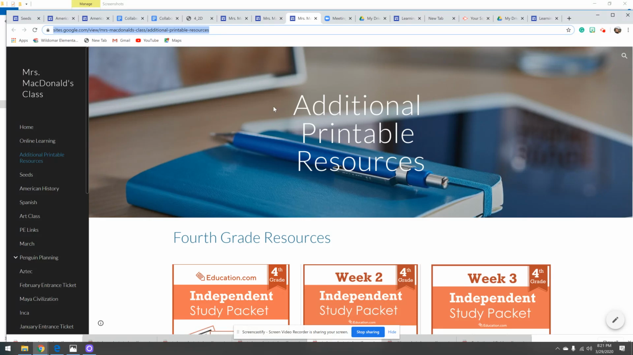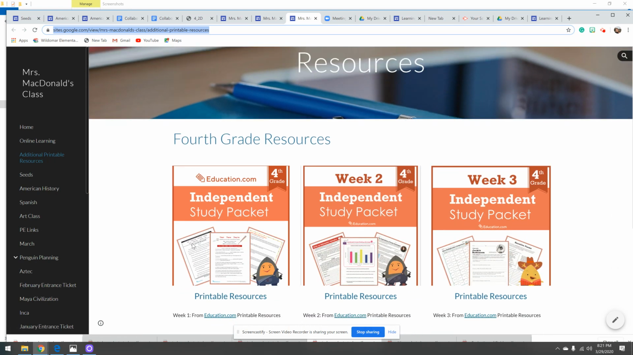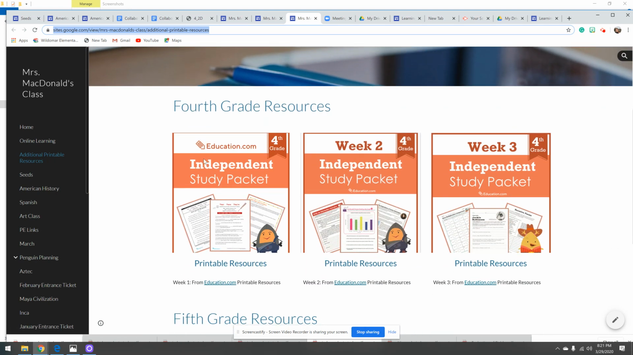I also opened up a new page today, and I think this one's it. Yeah, it's called Additional Printable Resources. If you look right below online learning, it's right there. And this is what it's going to look like. This company, education.com, posted week 1, but they didn't write week 1 on it because they had no idea that we would be doing this for 3 weeks already.